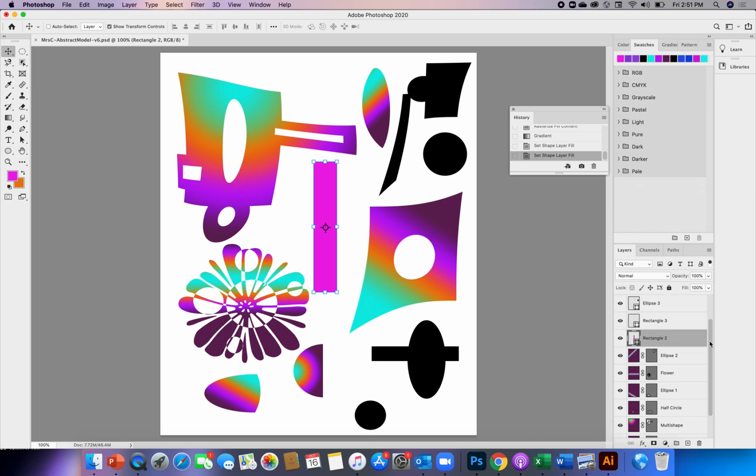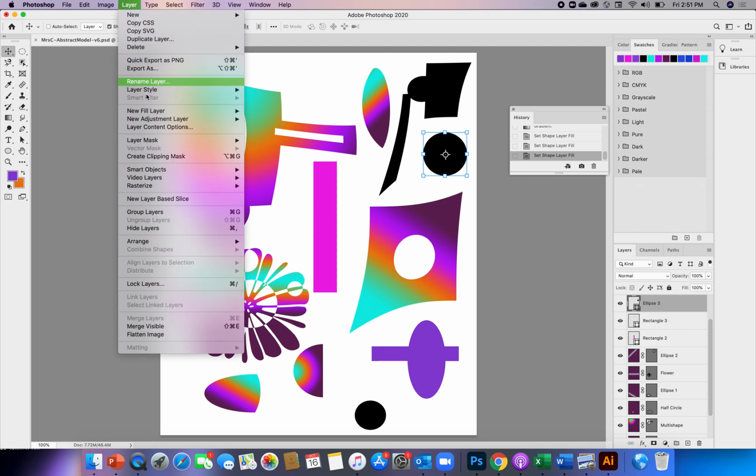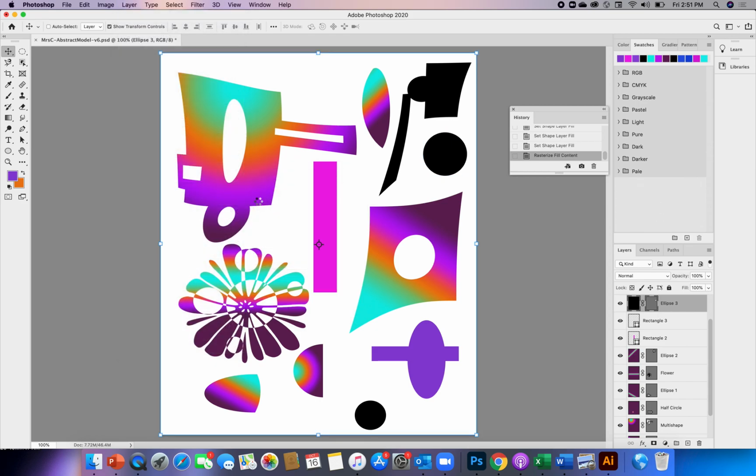Let me move up to my next shape, rectangle 3 here. Maybe that I want to be just purple. Okay, so that can just stay purple. My ellipse 3 here, maybe I do want to get back to a gradient for that, so I'll go to layer, I'll go to rasterize, I'll go to fill content, and click the gradient tool. And I'm going to do the angle one because I really want you guys to see what this one does.